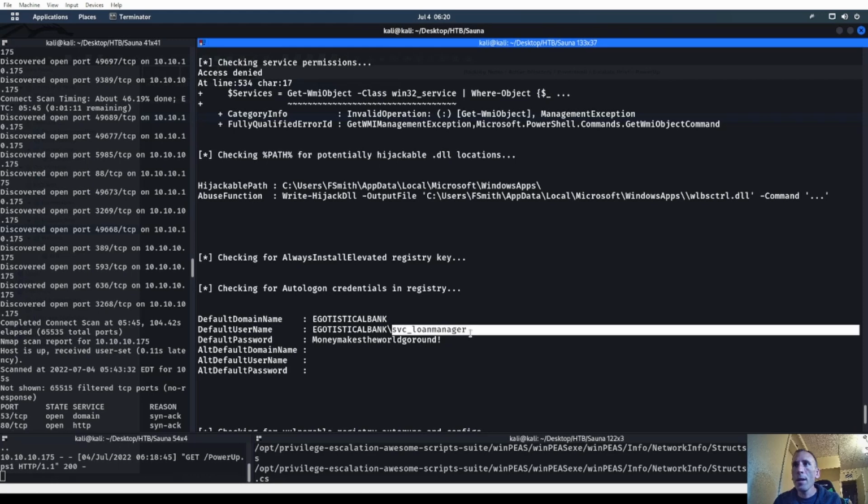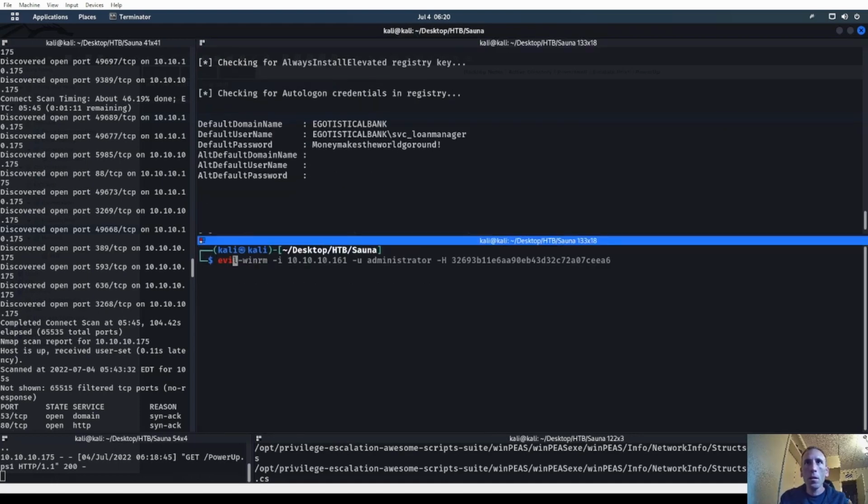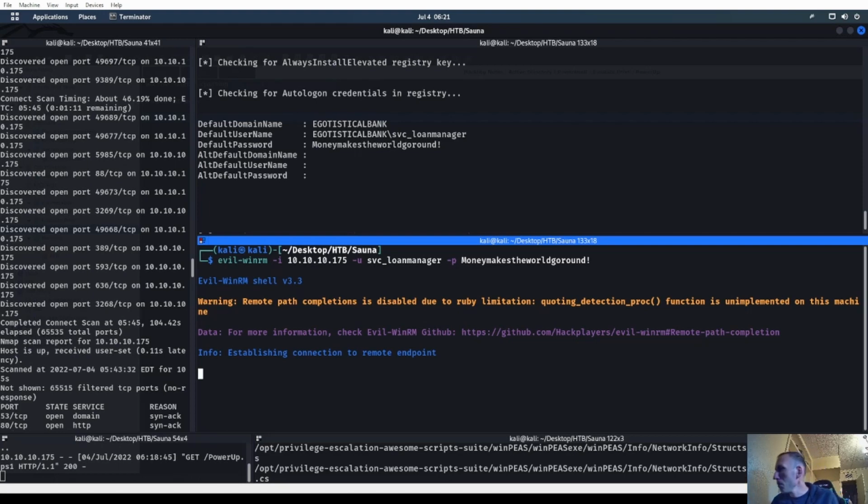So svc_loanmanager, money makes the world go around. So we might actually be able to just evil-winrm into him. Let's go ahead and try that. We'll do an evil-winrm -i, was it 10.10.10.175? -u svc_loanmanager, -p that. Good old PowerUp. You know, thank you, PowerUp. Thank you.